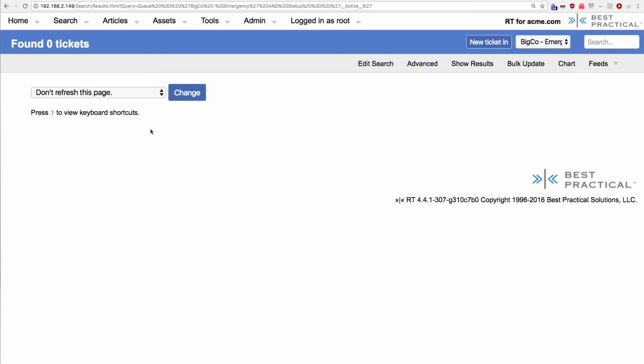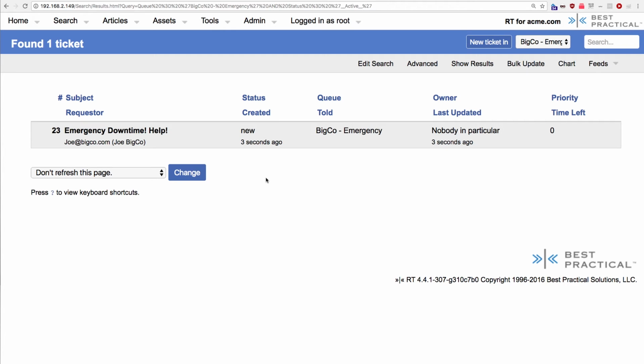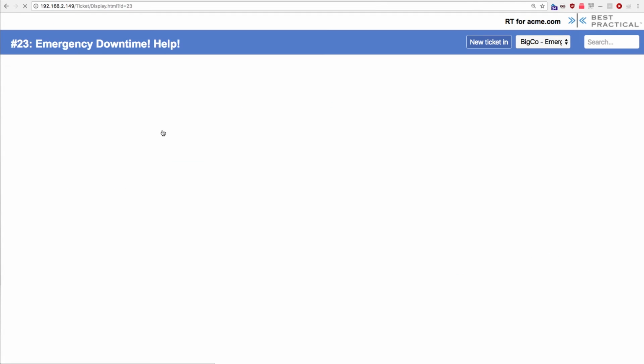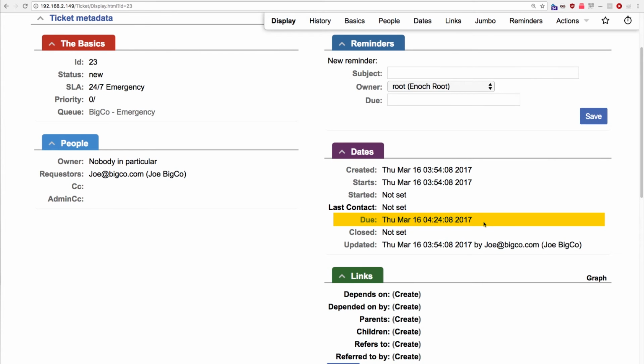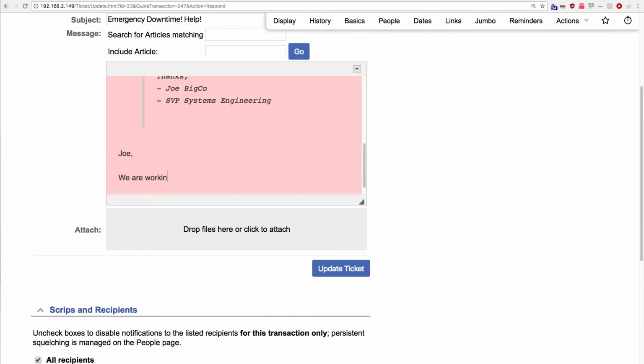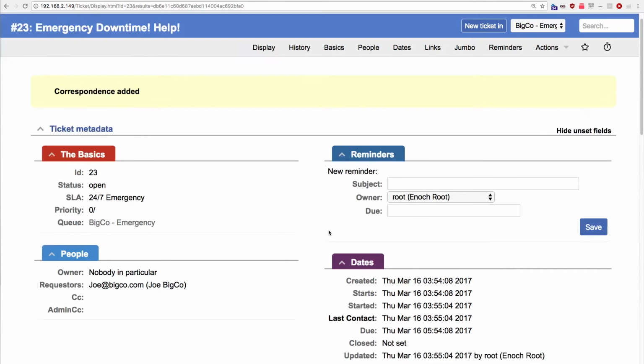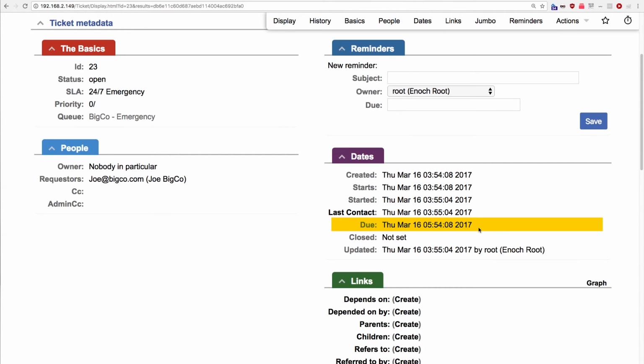Now, with SLA configured and enabled, when a customer submits a ticket to you, the due date will be set according to the SLA. Notice that the due date is set automatically for us. This ticket is in the emergency queue. We have 30 minutes to respond to the ticket, acknowledging that we're working on it. When we send that response, the due date is now set to the next deadline. In this case, the final resolution of the ticket, which remains 2 hours from the ticket creation time.